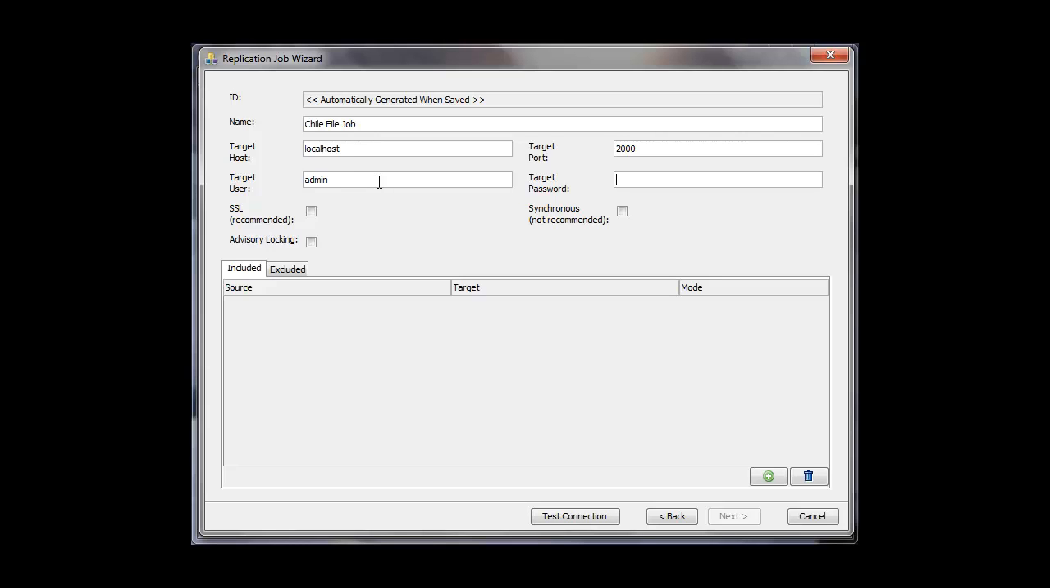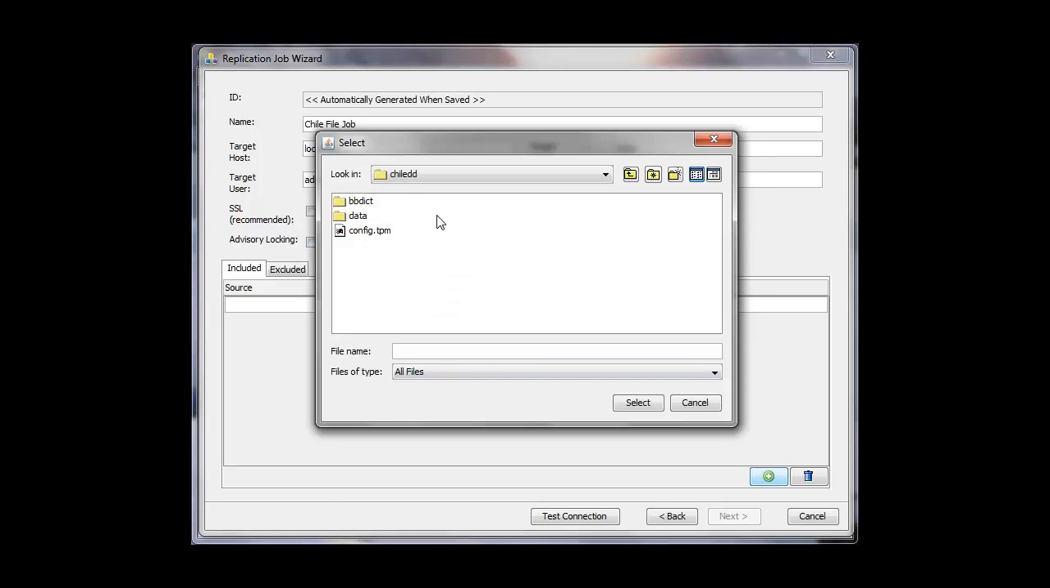Then we need to give a username and password that will be used for authentication when it connects to do the replication. If we were using SSL, we would want to put a checkbox here. We are not using that here, so we'll go ahead and leave that unchecked. Or if we were using advisory locking to access those data files, we would need to put a check in the advisory locking checkbox.